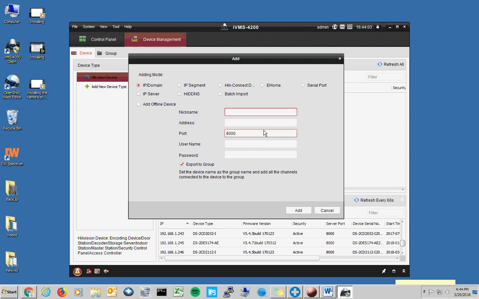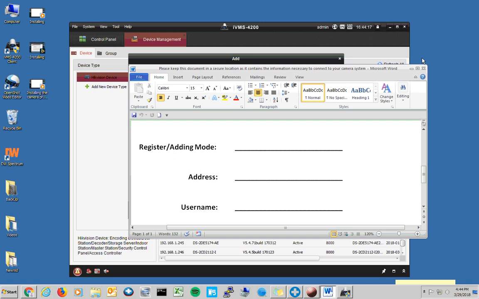Right, and the information you need to enter in here, you can find it in a few different places. If you were a recent install, you should have received a document from the technician who performed the camera installation. It's going to look a little bit like this.